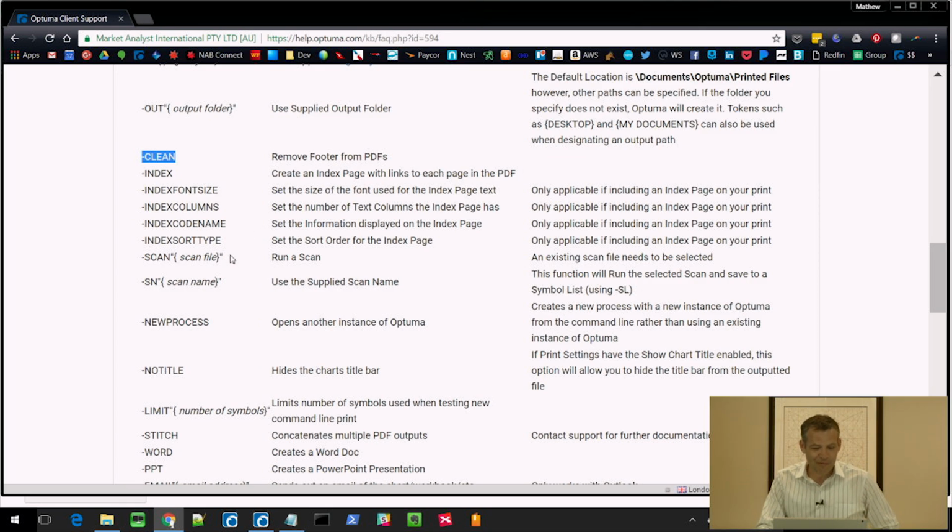Scan, again, we can run a scan, and again, the results of that will just go straight into being used in our result. And then we've got new process. So when we run a command line, if we've already got Optuma open, as you'll know, you can't actually have two versions of Optuma running at the same time because of the way that we use resources and particularly the graphics and the screens. Now with offline publishing like this, that's not so much of a limitation.